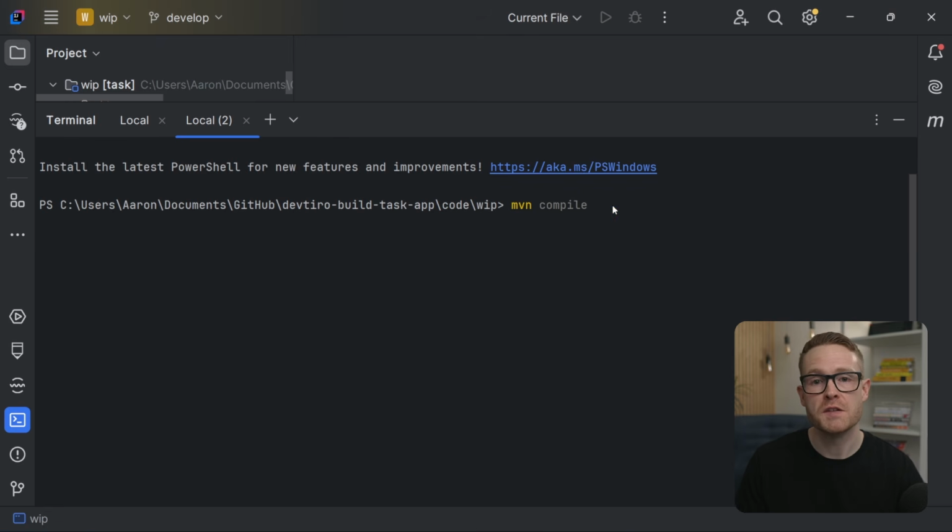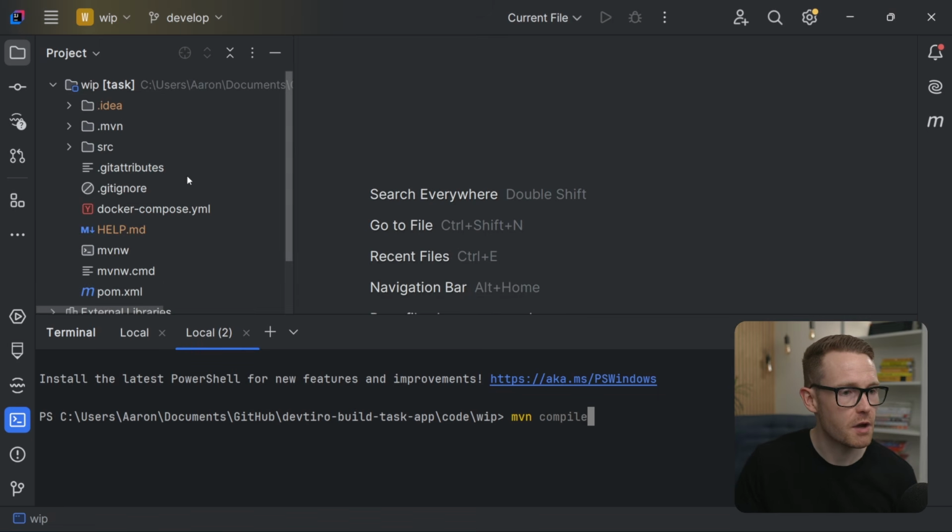Now the first one that we're going to run is going to be mvn, Maven, and then compile. And this is going to compile our Java source code. Now before we run this, let's just pull the terminal down a little bit here. And we're going to take a look at the project in the left-hand panel here. Note that there isn't a target directory. We have a source directory, but not a target directory. Maven places the compiled build files in a target directory.